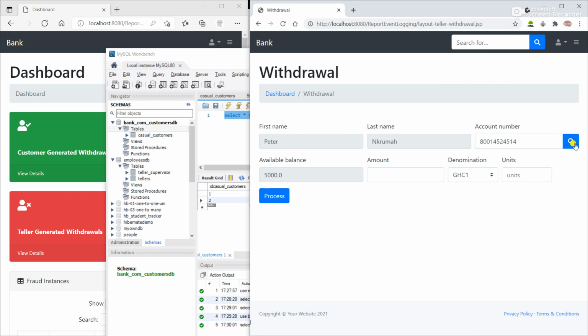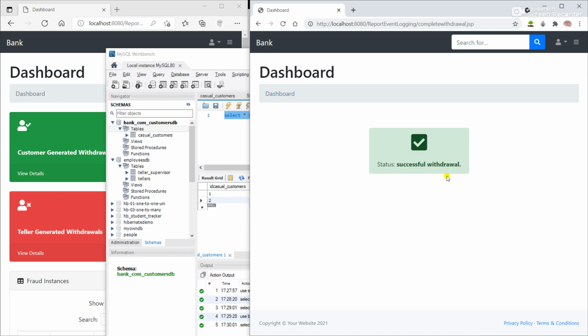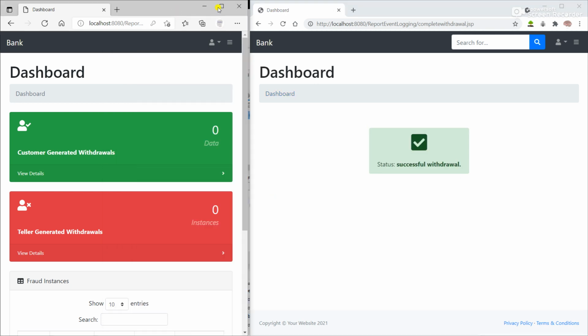So we query, see, we're able to retrieve his name from the database. Then we select that we want to go with 5 cedis and 100 units, and we enter the amount, 500 cedis. Once we enter the amount, we know that the teller did this because Peter Nkrumah committed himself to withdraw 500. So we process, status successful withdrawal, and let's just refresh this to see.